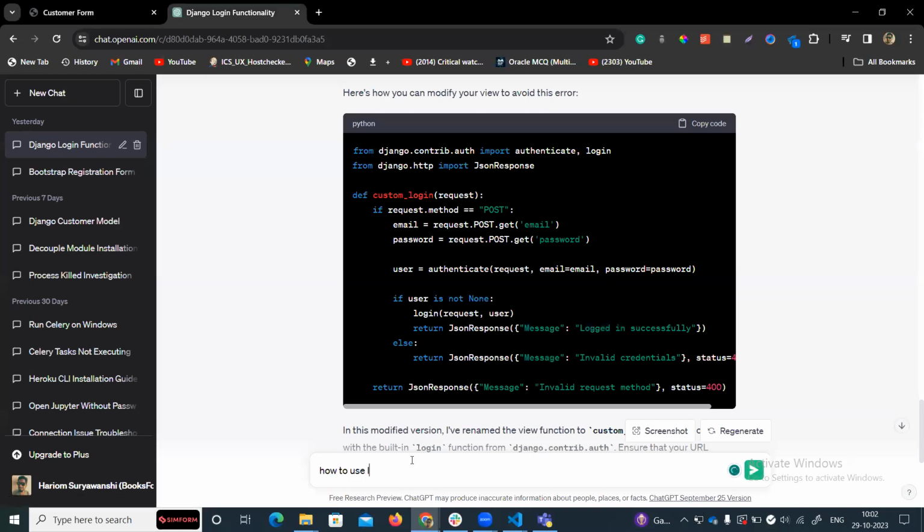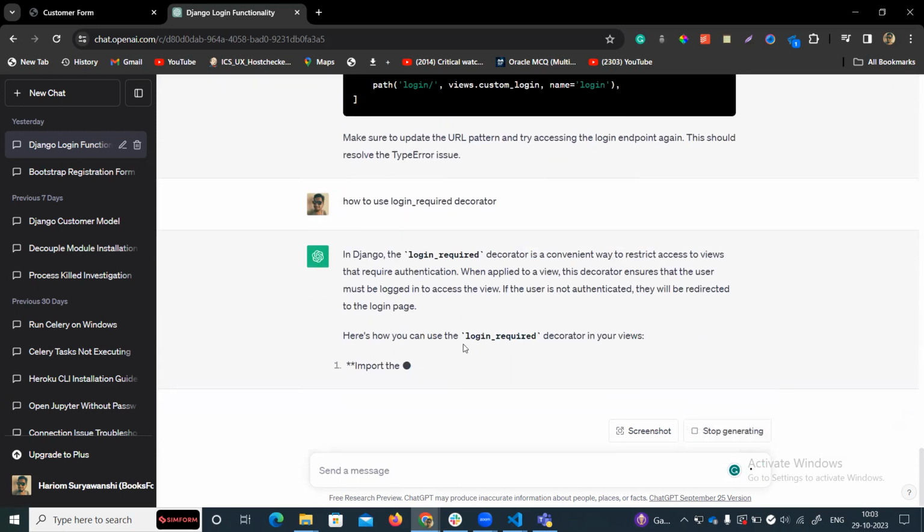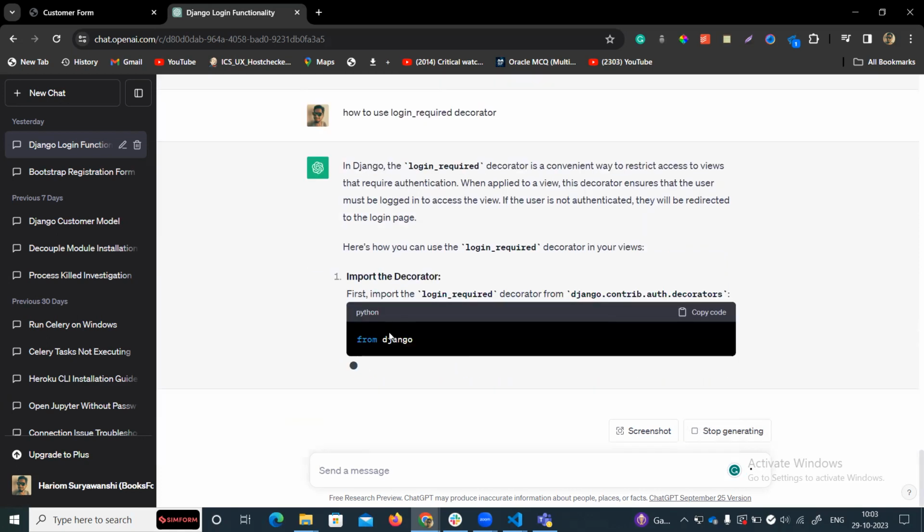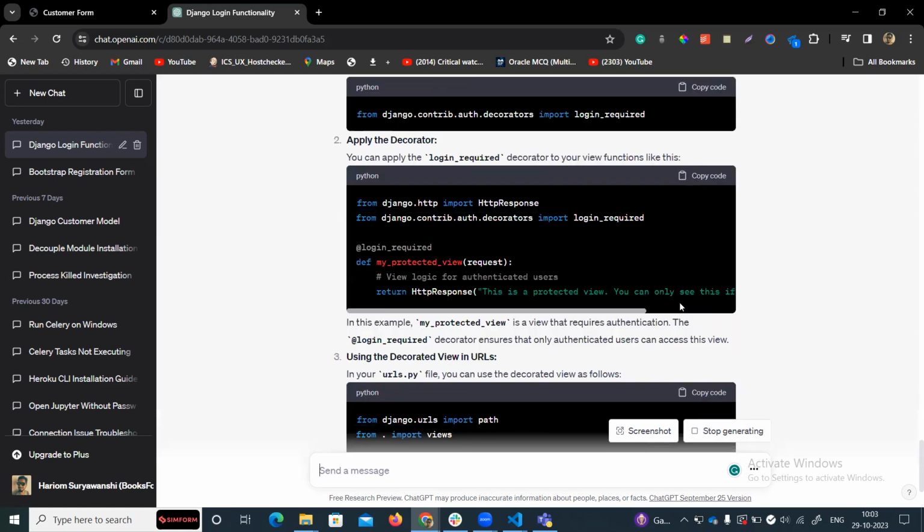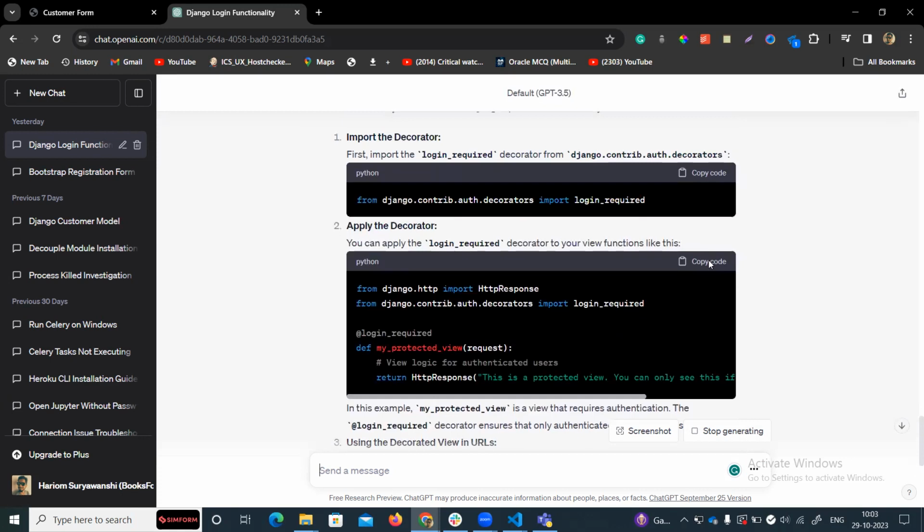How to use the login required decorator. We just need to import it. Even I don't remember exactly how it is imported, but I know we can use it. It's not a big deal. From Django, this is the one thing I wanted to know: login required.